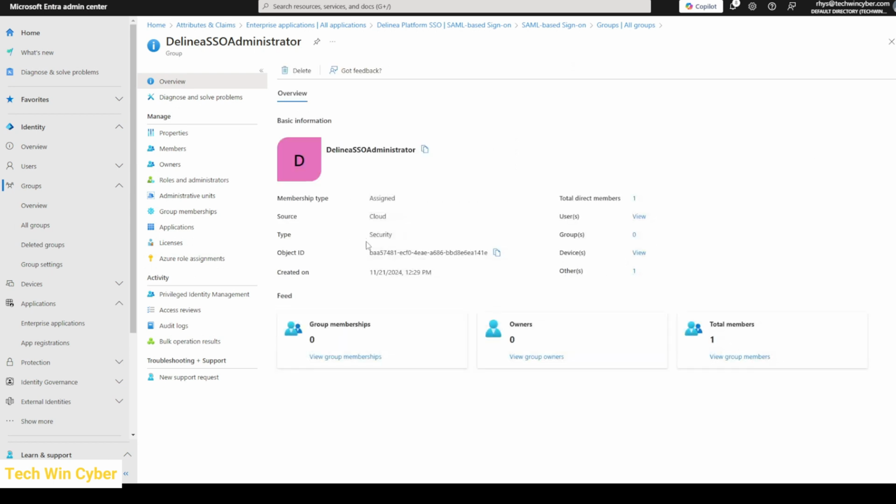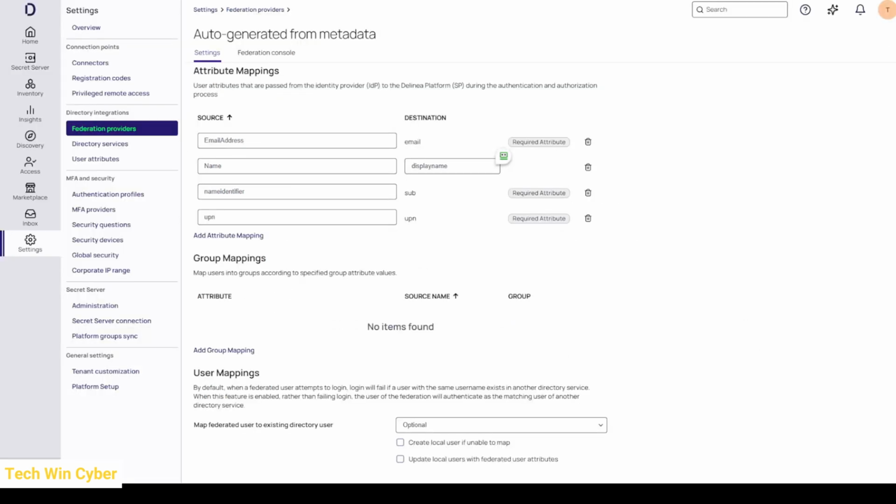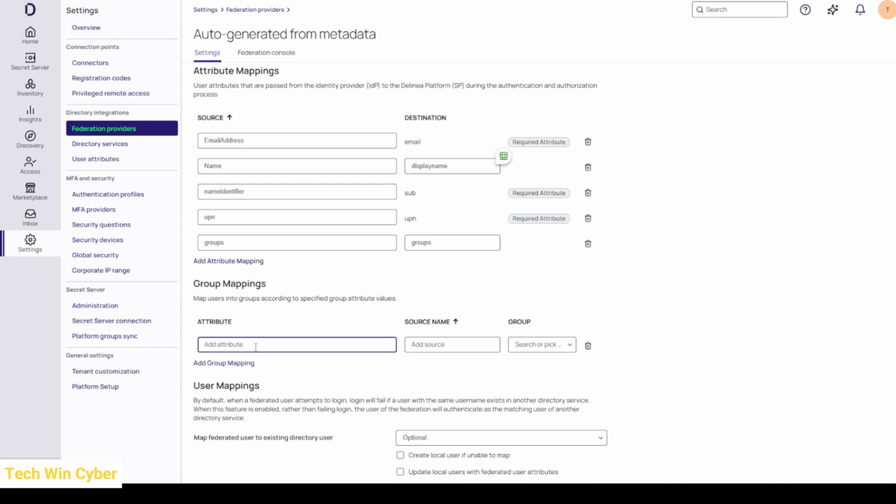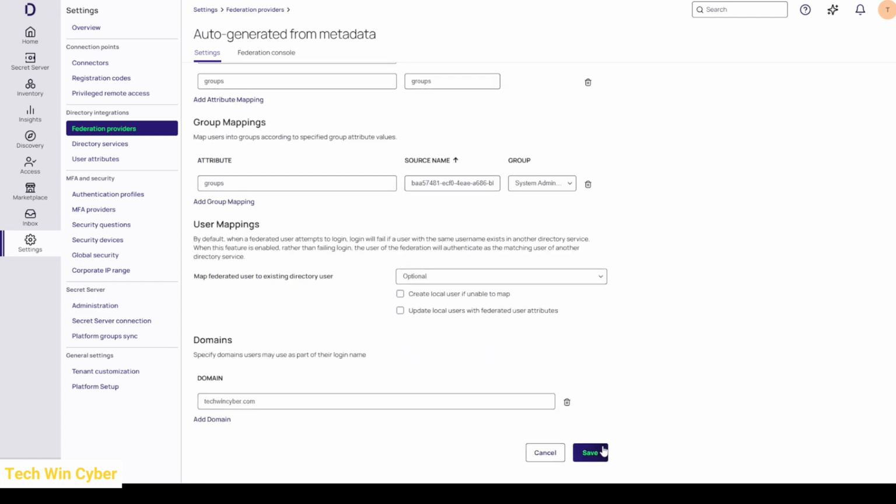What I'm going to do now is I'm just going to grab this object ID, because we're going to need that shortly, and move back to Delinea. I'm going to add an attribute here. So the attribute here is groups, and this is a new claim that we're going to pass across when we log in. Then we're going to say that the group mapping of groups is to the same object ID that we've just copied from Entra, and we're going to give it a role. So this group is going to be a systems administrator.